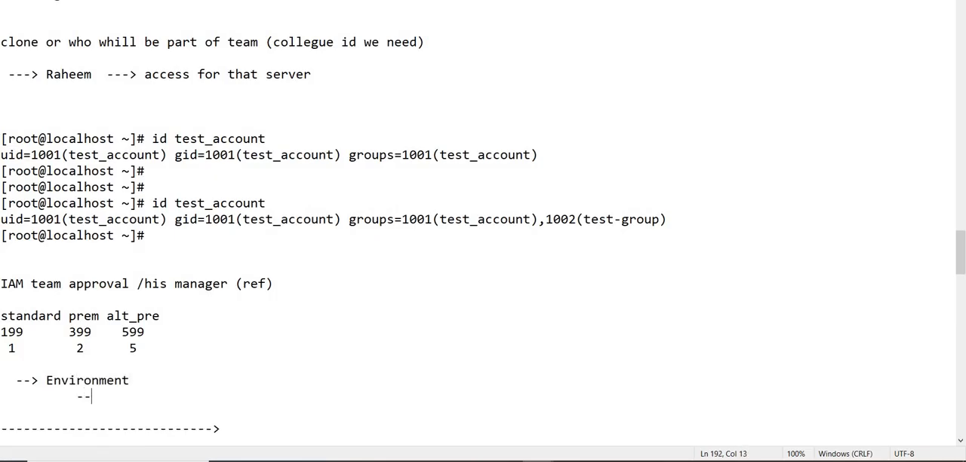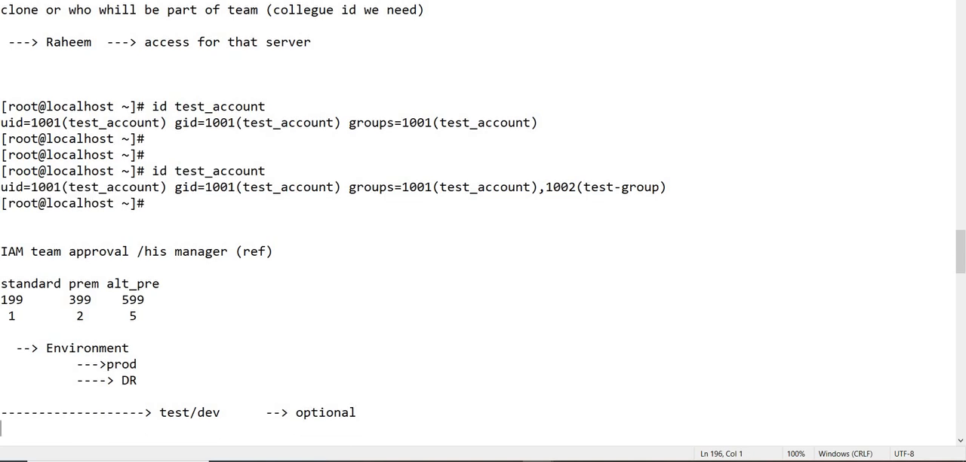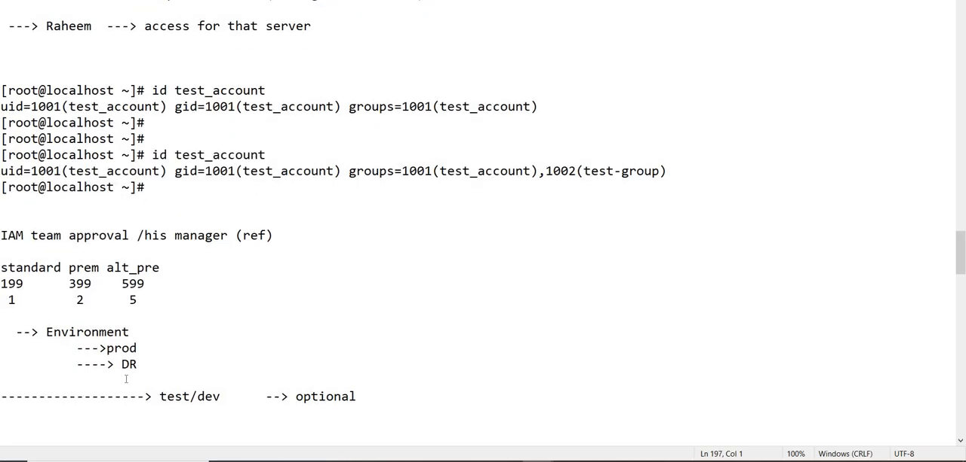For example, if you are working in the prod environment or the DR environment, this is very mandatory. If we are working in the test environment or dev environment, it is optional. That depends upon your environment. Production and DR are very sensitive, meaning they directly hit the outside world. Test and development we use for our own purpose.